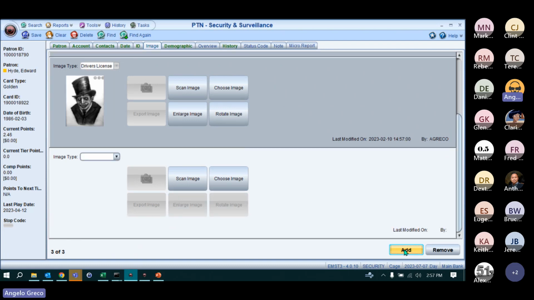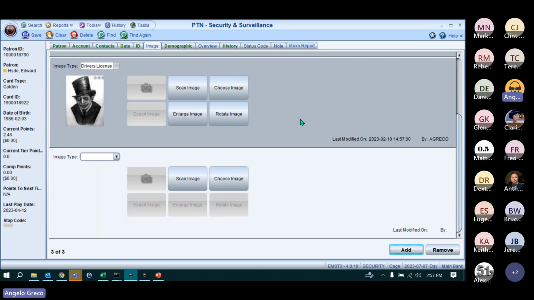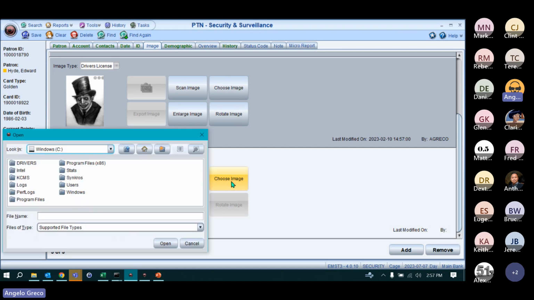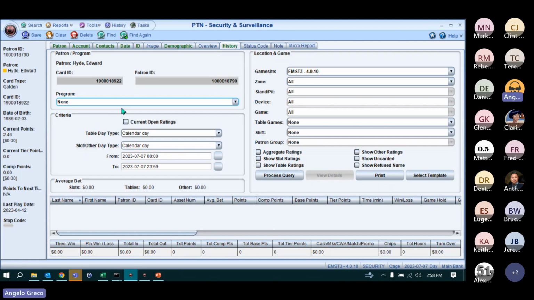But as surveillance, you can add images. So if on my license, I have a full head of hair and glasses and a beard, and when I was in the casino, I shaved my head bald and I was clean shaven with no glasses, you could take a picture of me through surveillance, and then you can upload that. So I can hit choose image, and then I can upload an image from the computer. History, I'll go into the other history tab.